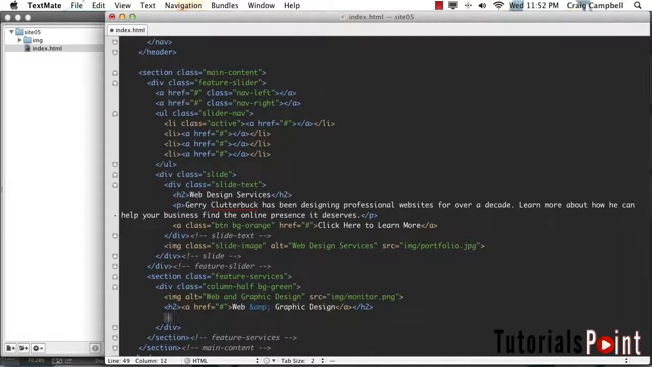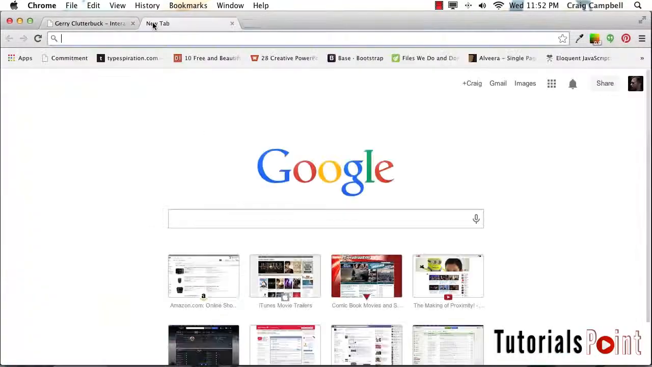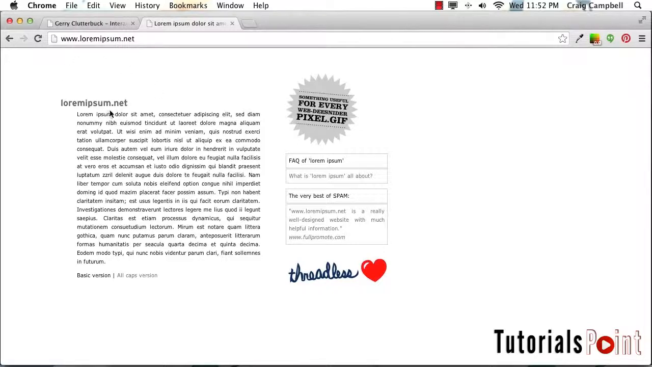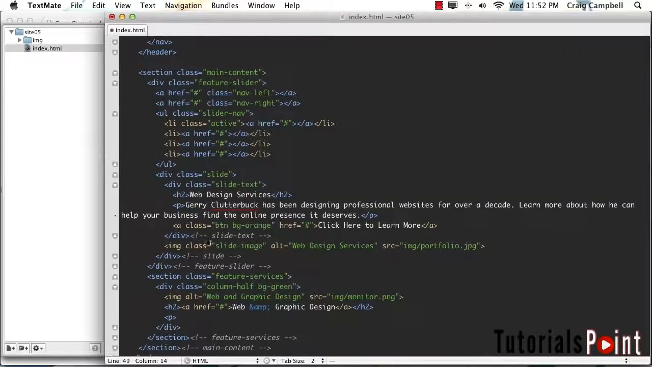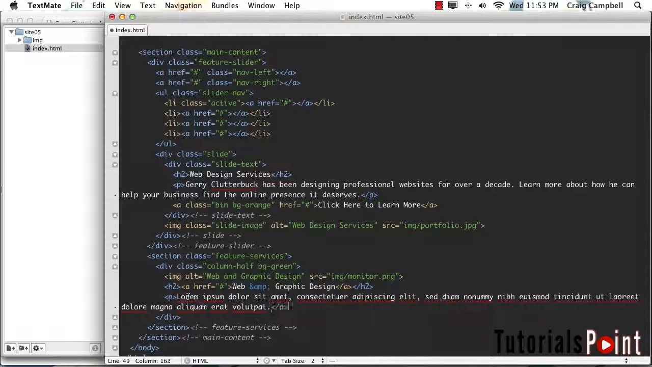Then we have a paragraph. And I'm going to use some lorem ipsum text here. So we'll jump into Chrome, and I'm going to go to my go-to lorem ipsum site, loremipsum.net, and I'll just grab a sentence here, copy that, go back to our HTML here and paste it, and then we'll put our closing paragraph tag. Then I'm going to put a simple read more link below it, and I'm going to put that inside a paragraph as well.